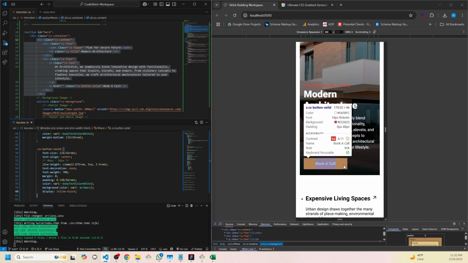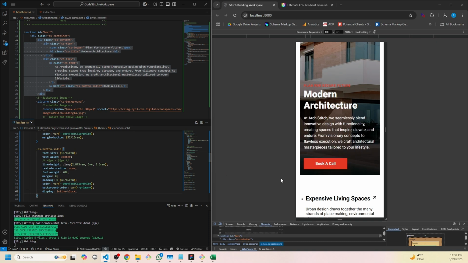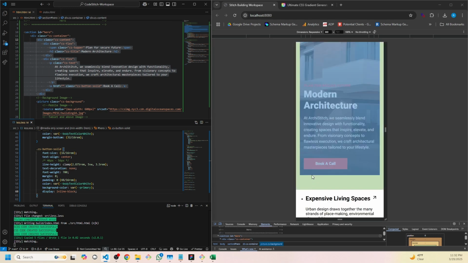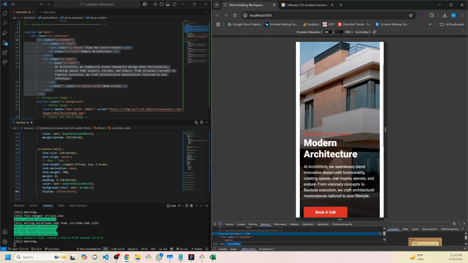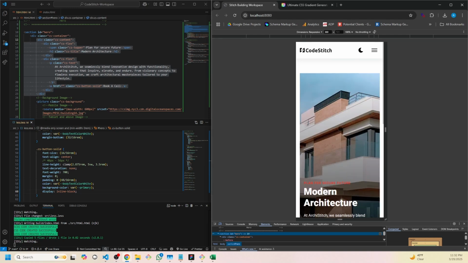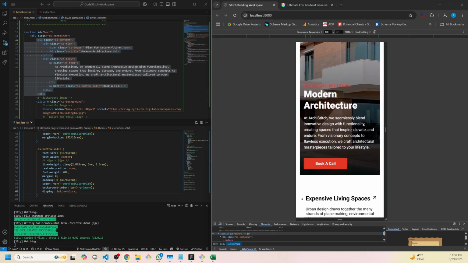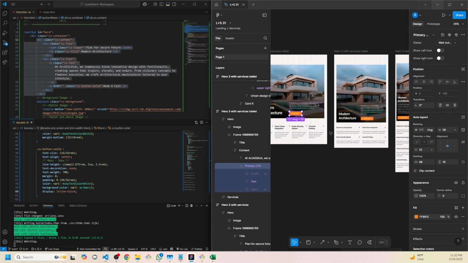So we got the book a call. And this is red. In the design, it's orange. Doesn't matter. We just have the same base variables. When you plug this into your CodeStitch intermediate kit, you just change the variables and these will change automatically. So now we have basically that. We have the hero from start to finish.